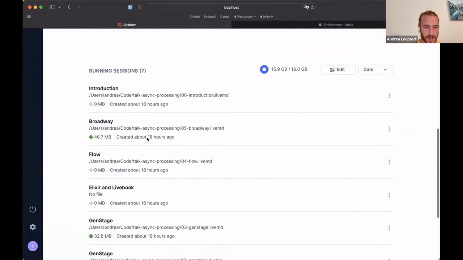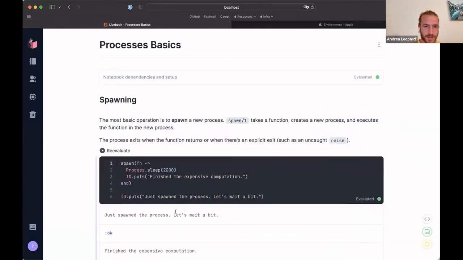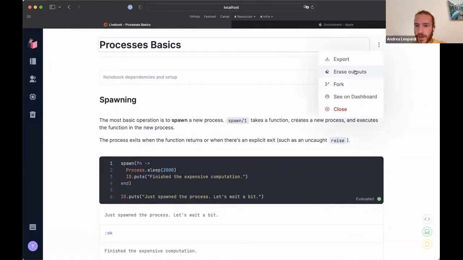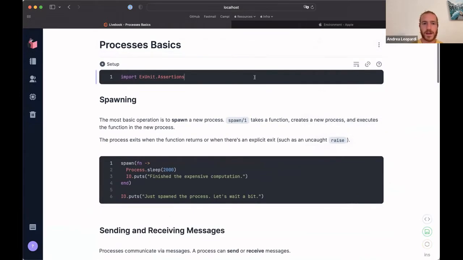And let's go to the next Livebook, which is Processes Basics. There's a way to erase outputs. There you go. This one is a setup.